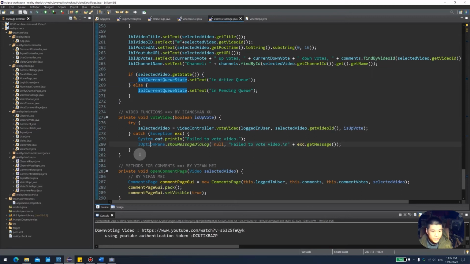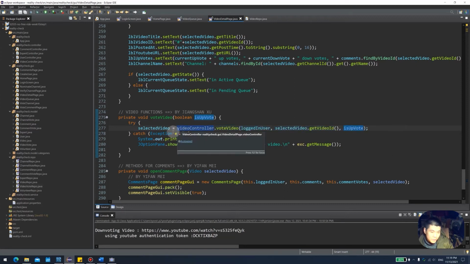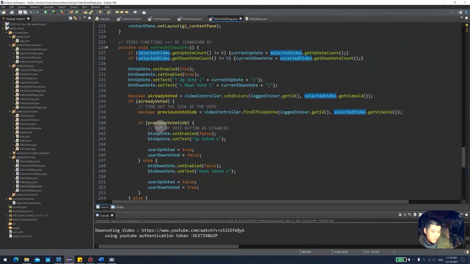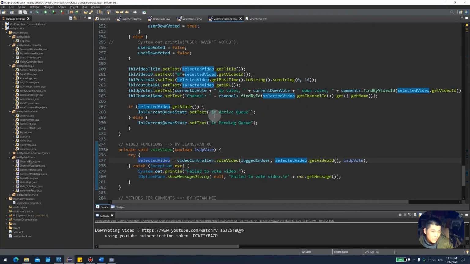I also have the vote video method, which is my main use case. It is also surrounded in a try catch block, and if anything happens, it will tell the user in a JOptionPane that it failed to vote the video. Within the actual statement that is being run, we have the video controller helping me to load the video with the login user information and the video ID, and whether to upload or download the video. This method of the video controller would actually return an updated video, and this would be saved as the updated video inside the details page. Therefore, it can update the information in real time after a vote is done.